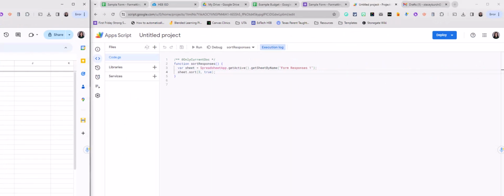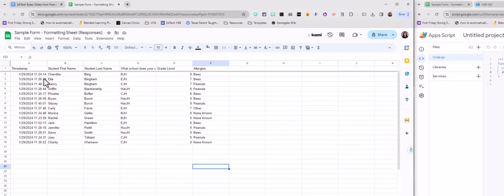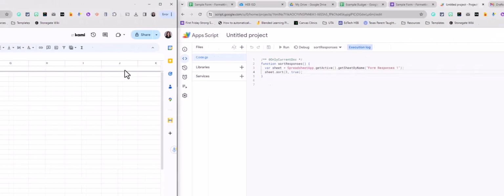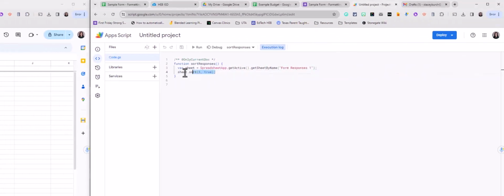So let's say I want it sorted by last name, but then I want it sorted by school. So I would come in here. I know that this is column 1, 2, 3, 4. So I'm going to actually copy this part. And then I want to enter and paste it. And so now I want it sorted into column 4 also. And I want to save it and run it.